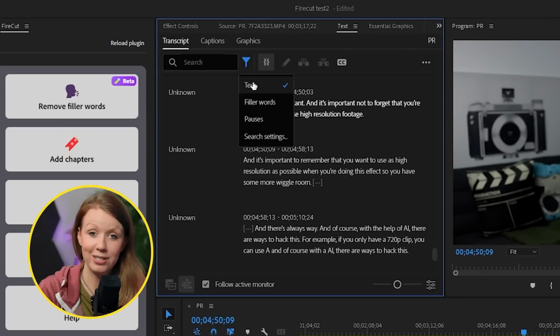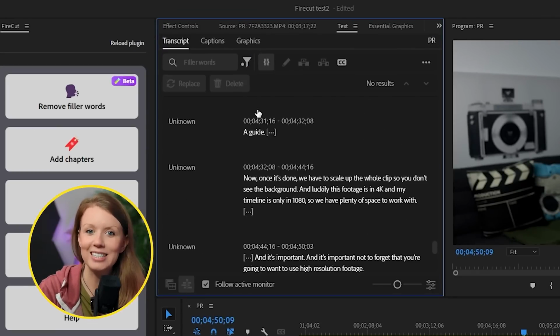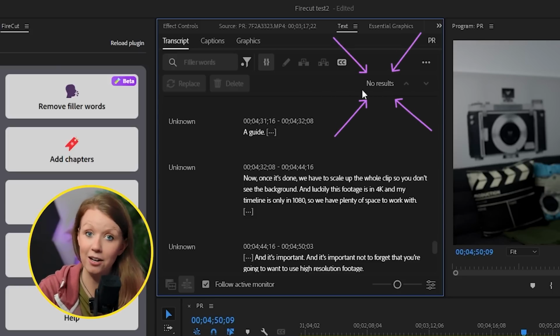Of course, we have to compare it to Premiere Pro's new filler word removal, which is available from version 24.1 and above. If you go to the text panel transcription settings, you can actually view the filler words, but we ran the same sequence with the filler word removal and Premiere Pro didn't find any ums or uhs. So it just goes to show that FireCut did find that one that I said and Premiere Pro's didn't.